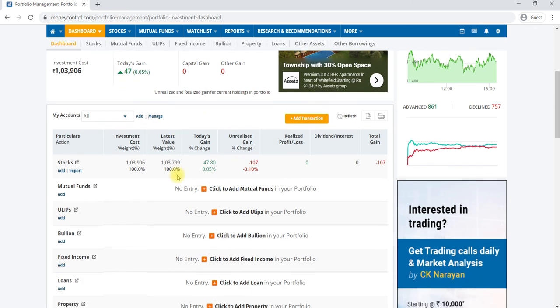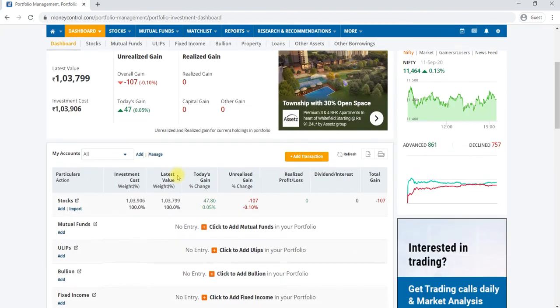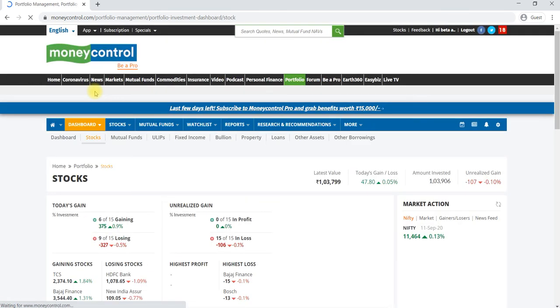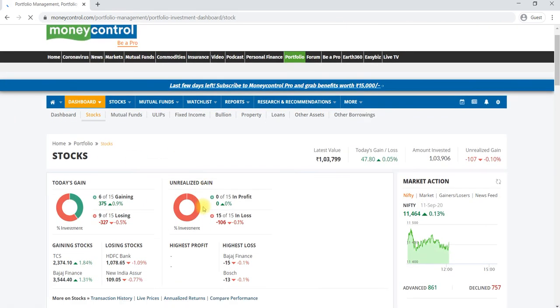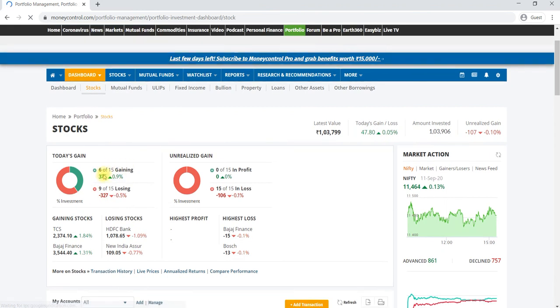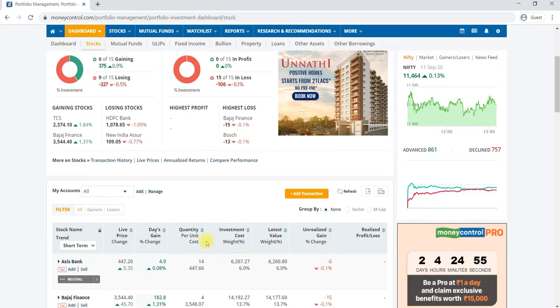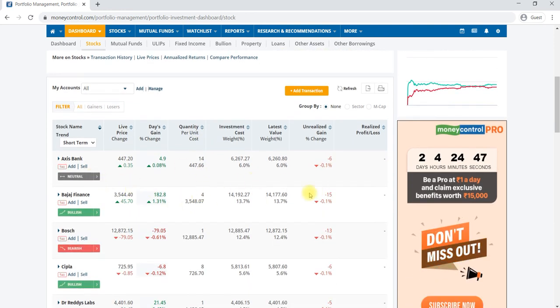Okay, we can read all the stocks here. We can go to stocks to check all the stocks. We can see all the stocks here. Out of 15 stocks, 6 are positive, 9 are negative. It will show which is the top gaining stock and the top losing stock, and all the stocks will be shown here.